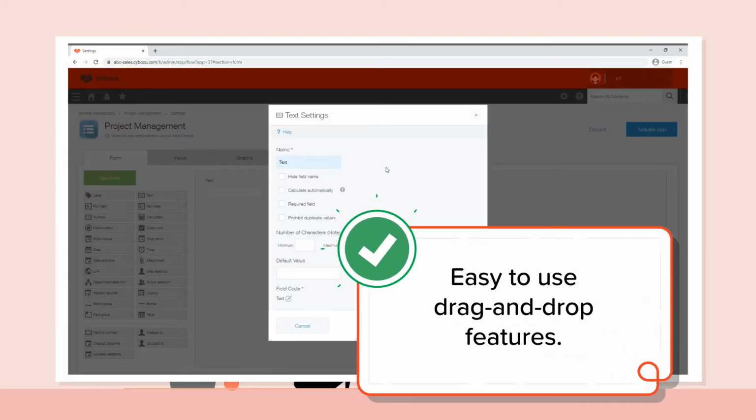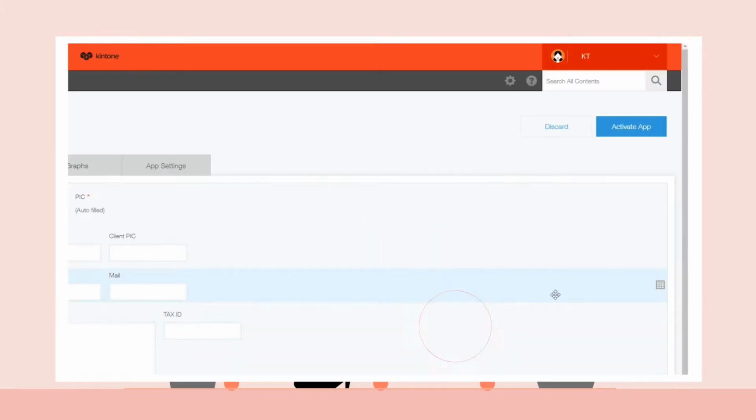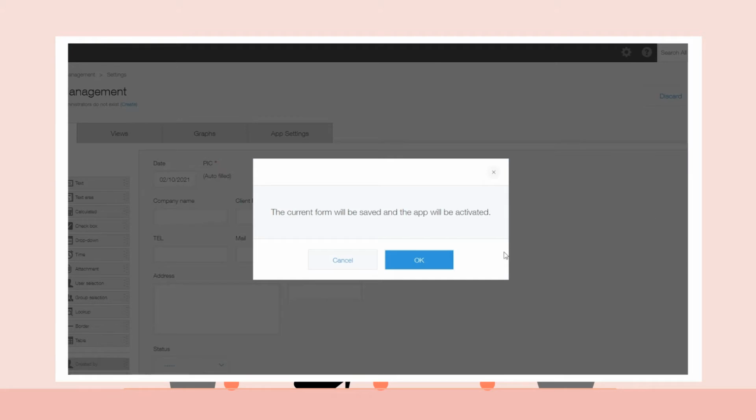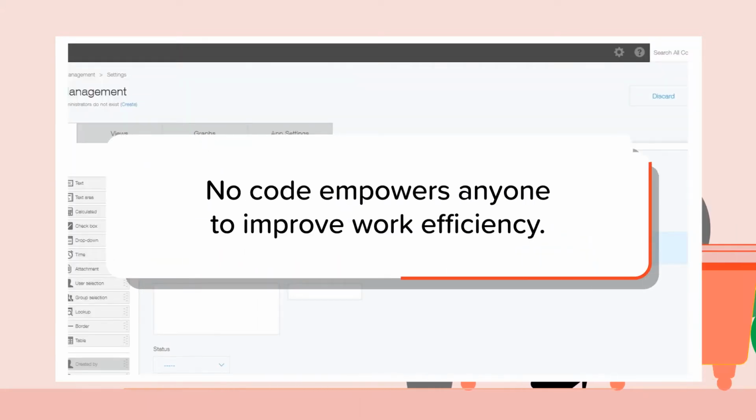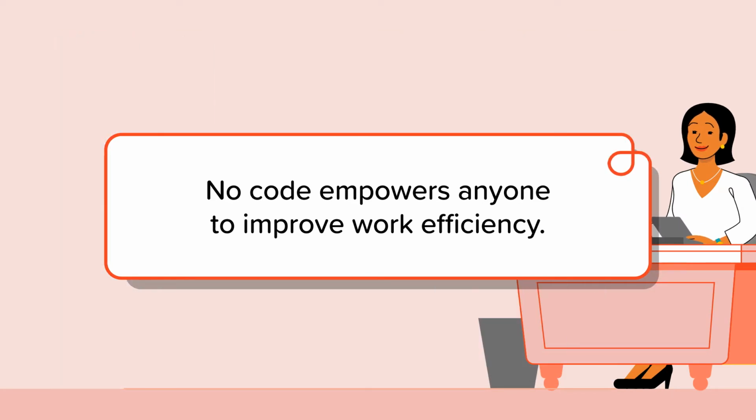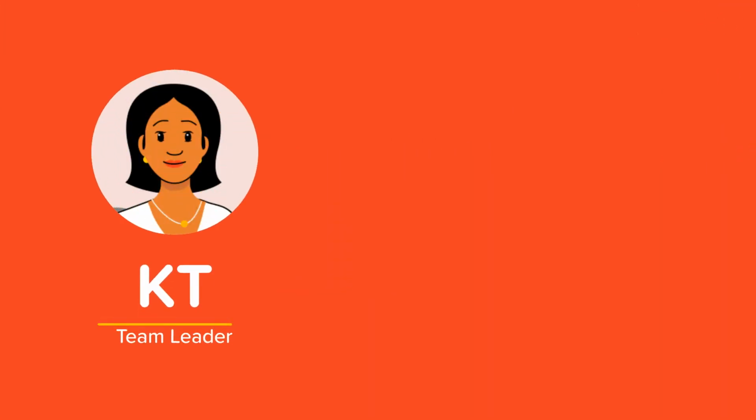To build the app, all she needs to do is just drag and drop a required data field from the left side menu onto her application's canvas in any way she likes, while also adjusting the field settings. Because Kintone requires no code, KT's team is now empowered to quickly and effectively build their own solutions, saving them a lot of time, effort, and money.